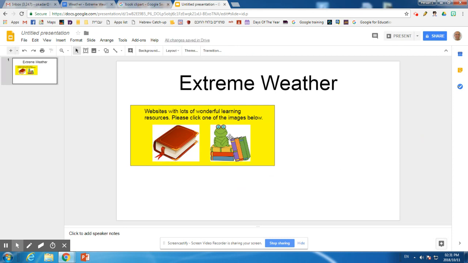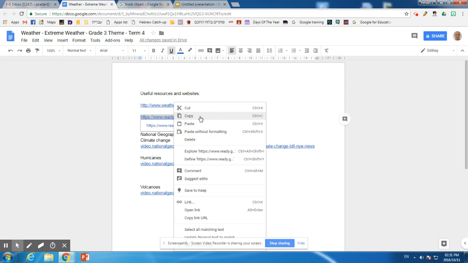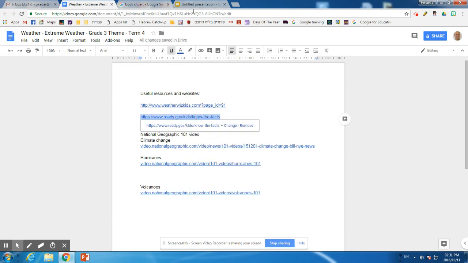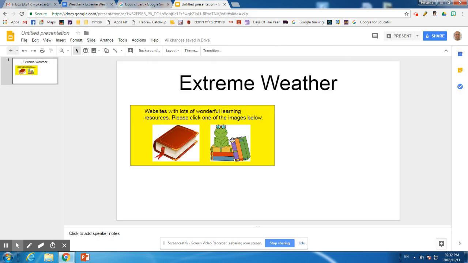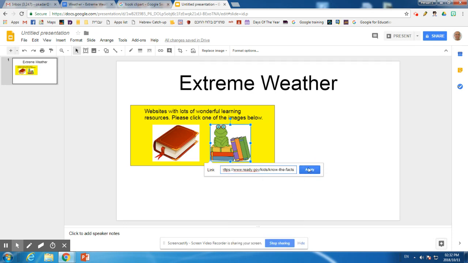I will do the same to the frog with the second resource. So back to my resources Google Doc, left click and highlight this URL, right click and copy, and go back to the presentation, choose the froggy, choose the insert link, right click and paste, apply.